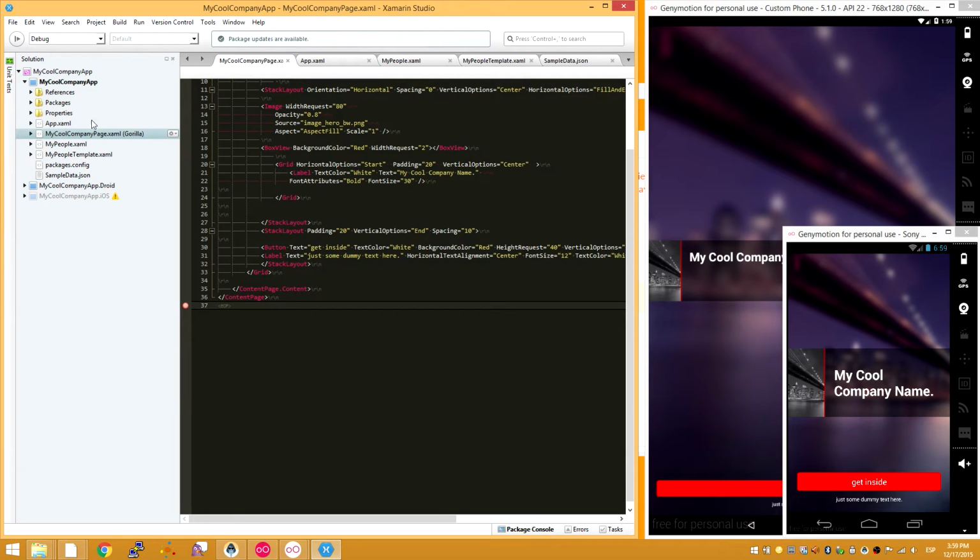Okay, so we are seeing here the XAML file, which is called My Cool Company Page, and you will find this Gorilla suffix here. This means that this is the file that is currently being watched by Gorilla. So if you make any change in this file, it will be reflected in all the devices that are connected. So let's change this color here and let's use something different.